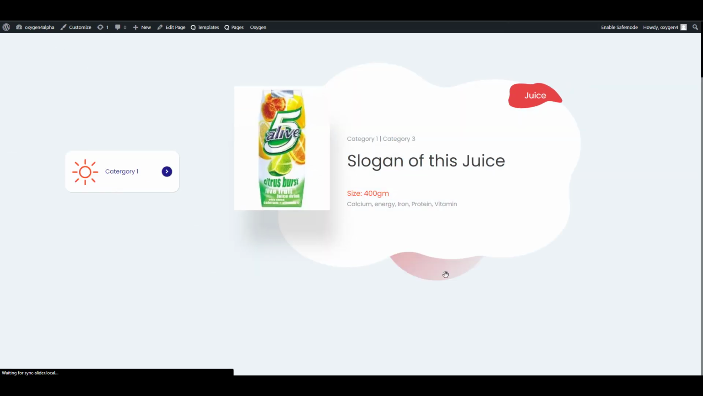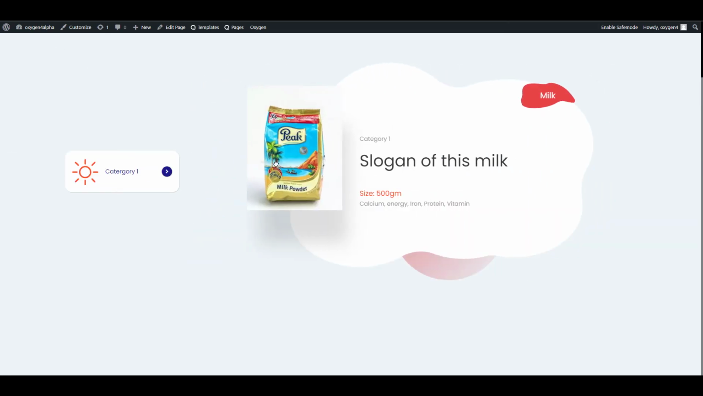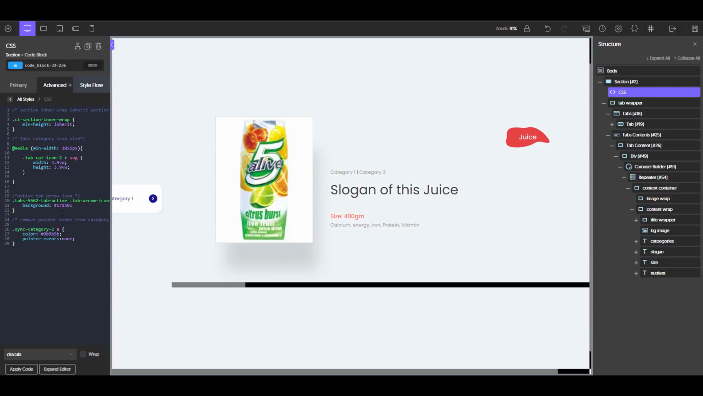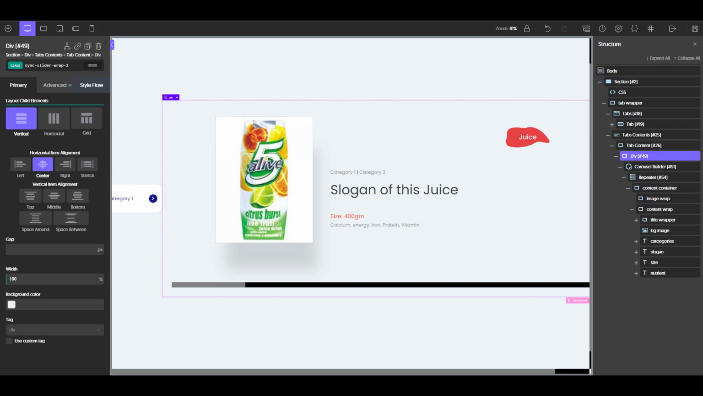Now if you want your category to be clickable, so you don't have to do the pointer events none stuff, you can just change the color. And the CSS for our main slider is going to start here, so let me put that there. Now I'm going to select this sync slider wrap. Let me collapse this carousel, and let me rename this to slider wrap.